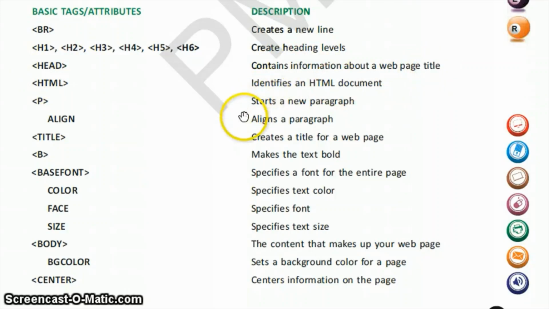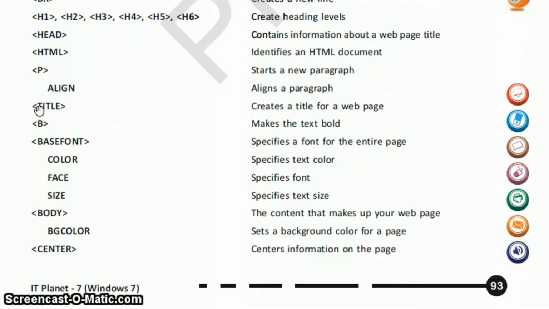Then we have B, I and U tags. So B is for bold, it makes the text bold. I is for italics, it makes the text italics. Then U tag makes the text underlined. These are the three tags which we use together, bold, italics and underlined. Then we have the center tag. Center tag centers the information on the page. Then the next tag which is the body tag. So the body tag is for the content that makes up your web page.